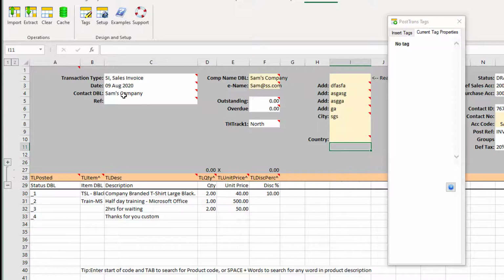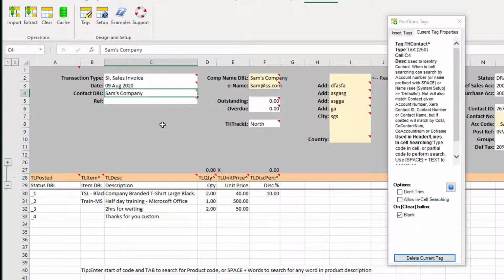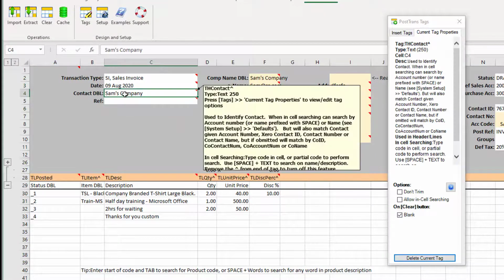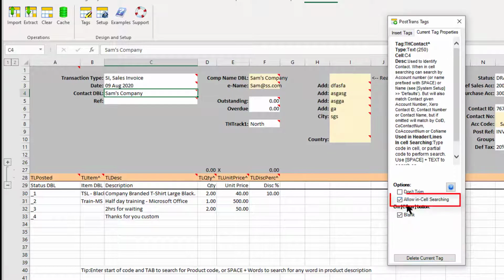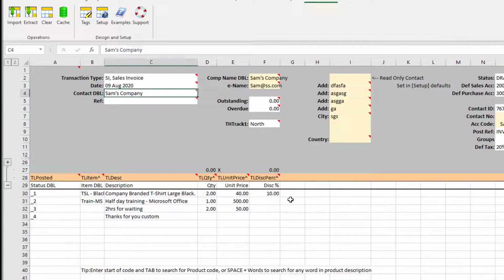I can also do other things, like we just did the customer update. We just searched for the customer. We can turn in-cell searching on and off. And also, when we press the clear button up here, we can say whether the cell should be cleared or not during the clear operation. Okay, so let's just close that down. So that's the tags and how they work in the transaction header.